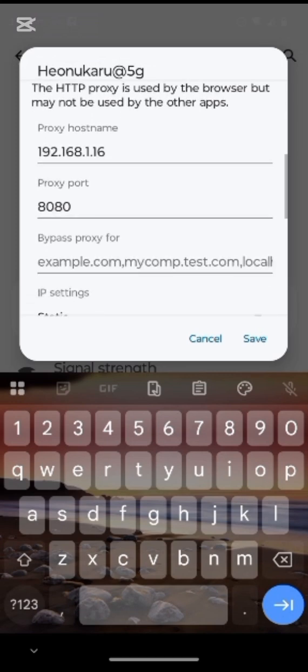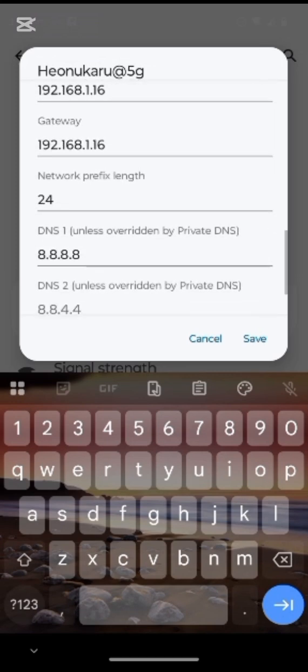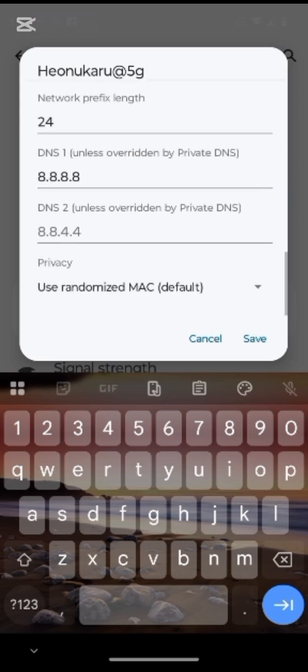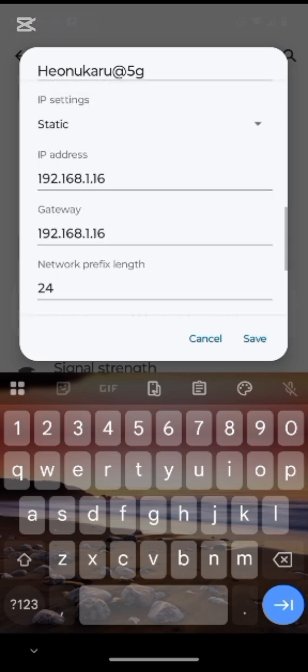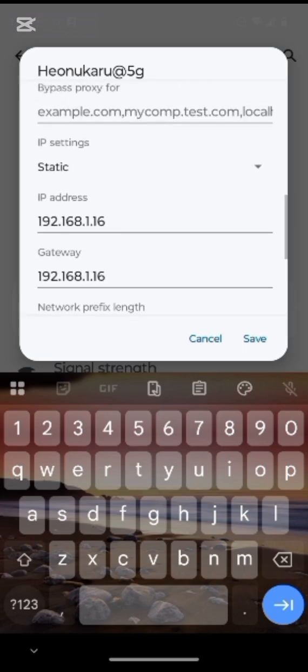192.168.1.16, 8080. Okay, which one am I connected to there? Is this the 5G? Right, that is it. So points, let me be sure.